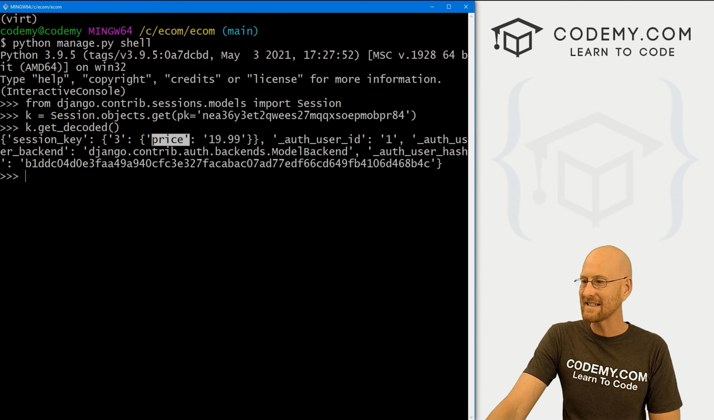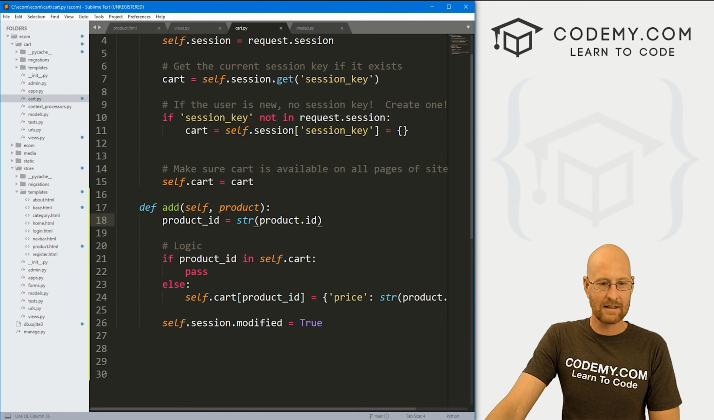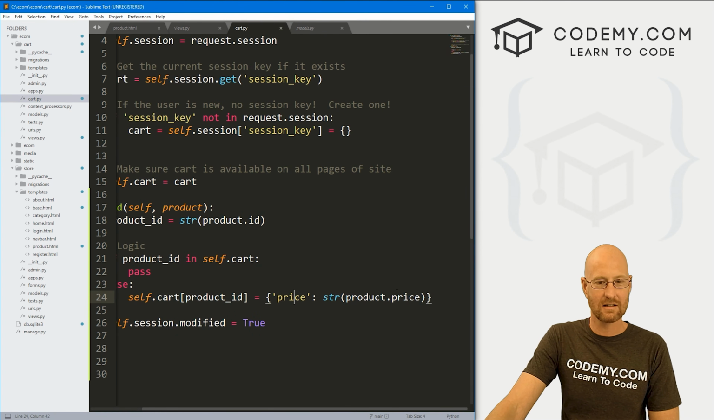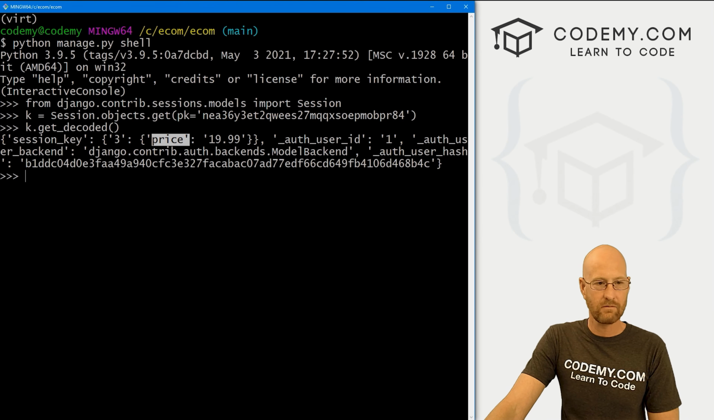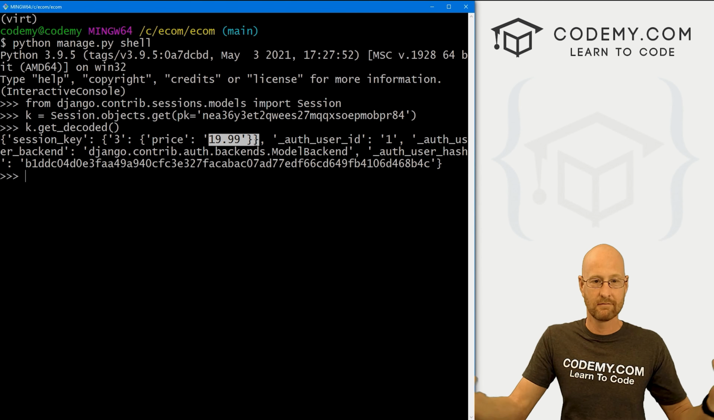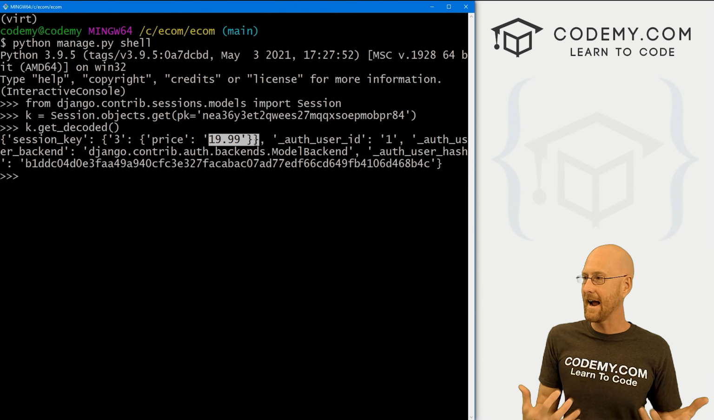So why does it say price $19.99? Because in our cart.py, when we added it to the session, we added the price of that with the product ID. So we have here product ID, price, and price. If we look in the console, we see product ID, price, and price. All right, seems to have worked. And that's all there is to it.